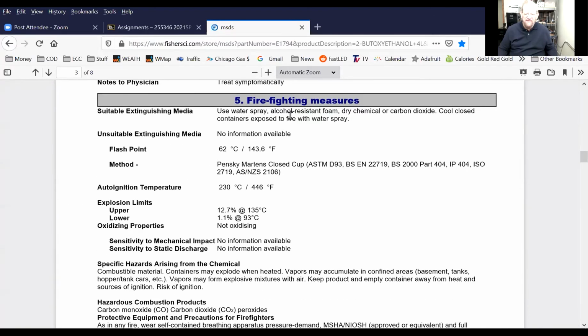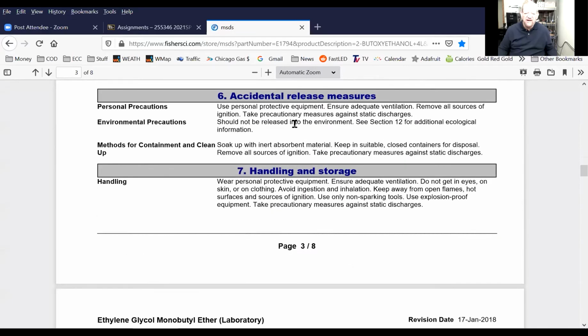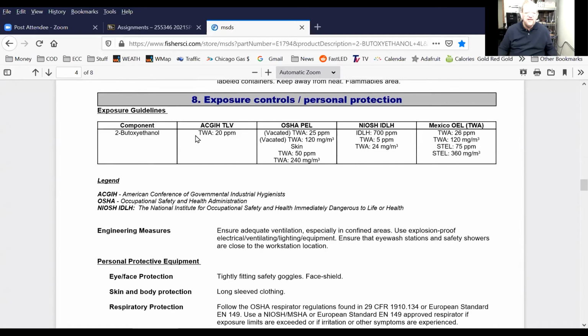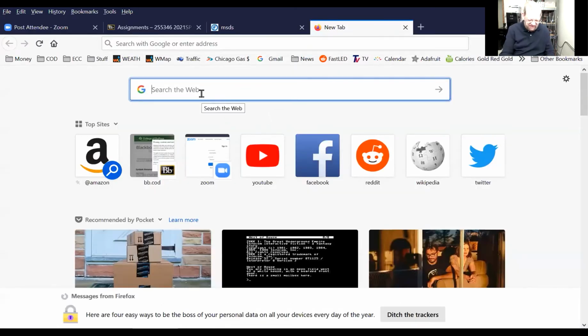And here they help for firefighting, accidental release, storage. And here they tell you exposure and personal protection. OSHA is the Occupational Safety and Health Administration. And this tells you the different limits of how much you can be exposed before you have serious problems. If you notice, this is 50 ppm, and I always forget what TWA stands for, time-weighted average exposure limit.